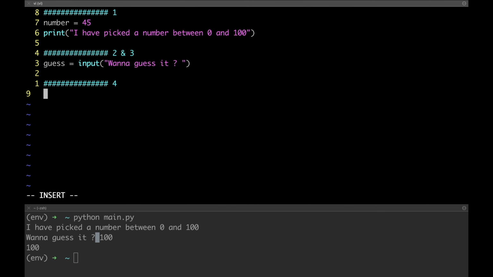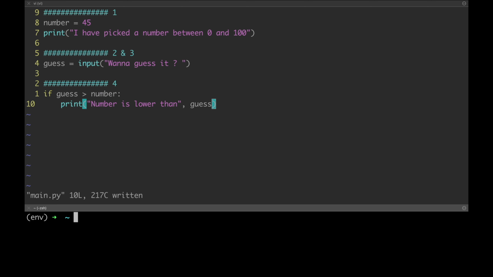We're gonna write down the if keyword followed by the condition. So if the guess is higher than the actual number, and then do not forget the semicolon. In the line below, we're gonna use the print function to display the message. And before moving ahead, let's give it a try to see if this works or not. Let's try with 100 and ouch!